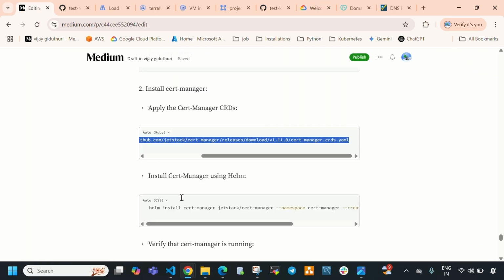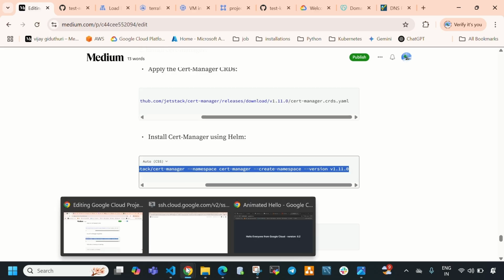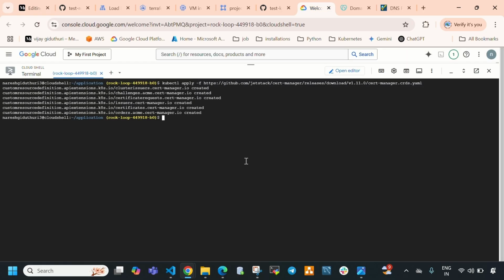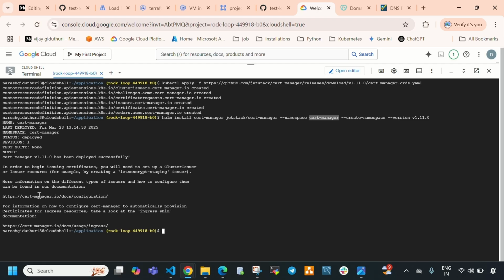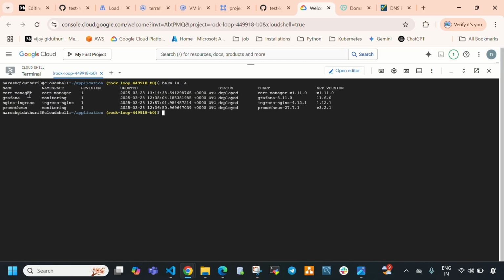After that we need to install cert-manager using Helm, that means the cert-manager Helm chart. Let me paste it here and press enter. We are going to install this cert-manager Helm chart. For this Helm chart we have given the name cert-manager itself, and you can see the cert-manager namespace. So it is successfully installed. Now let me clear the screen and run helm ls -A, which displays all the installed Helm charts. Here you can see the cert-manager Helm chart is also installed.